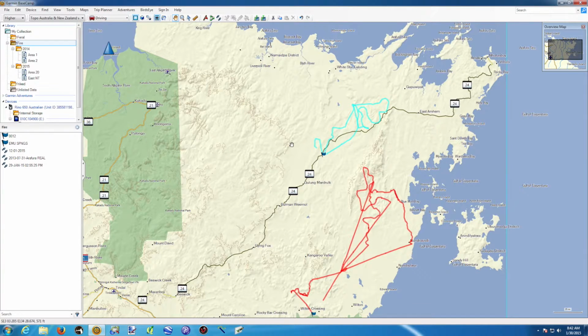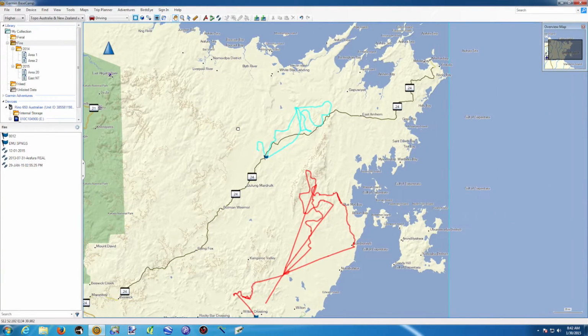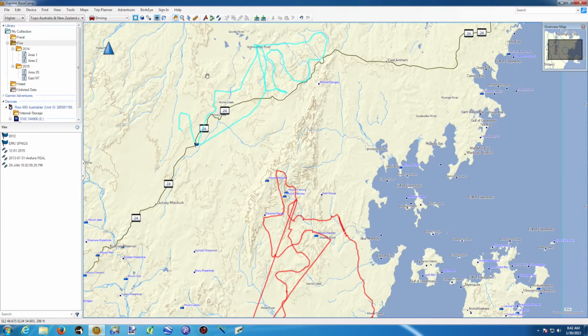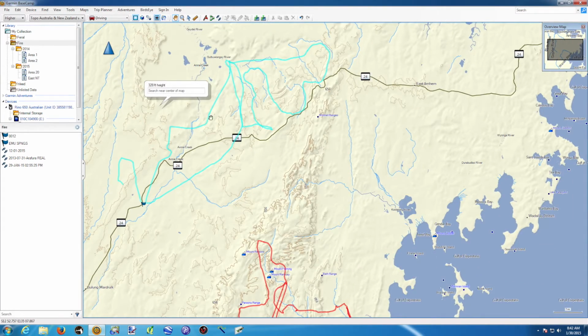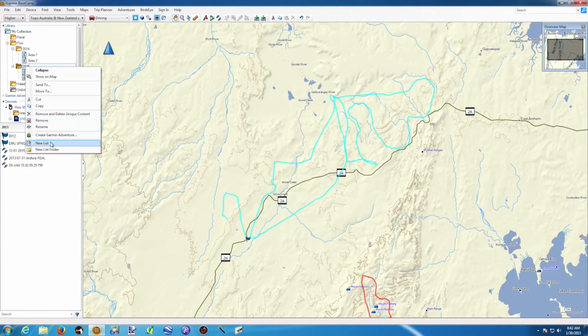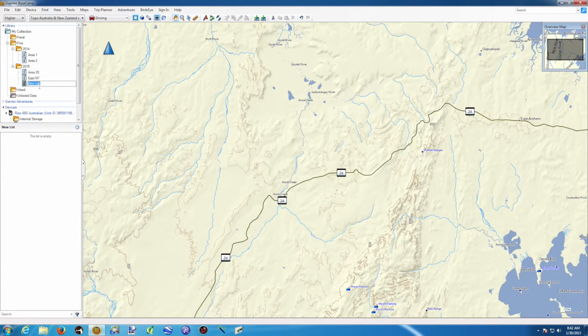So the thing now is that I want to create tracks and a few waypoints in BaseCamp and then send them into the GPS because I want to do some work in the field. So let's say I want to go with the helicopter to do some different areas. So the first thing I'm going to do, let's say in 2015, I'm just going to create a simple list right now, a new list, 2015, called new work.